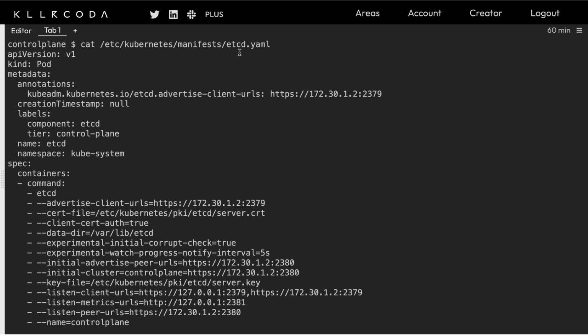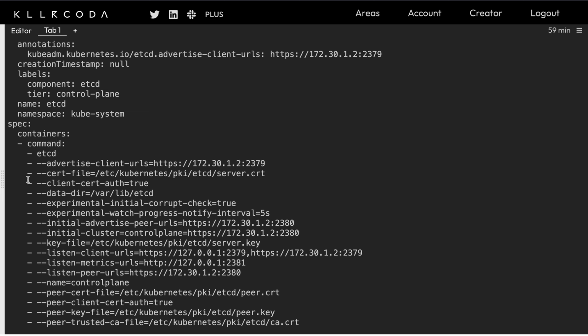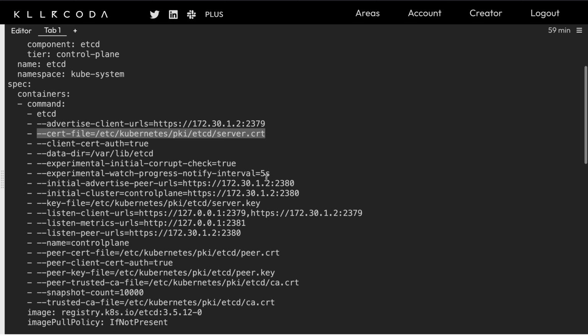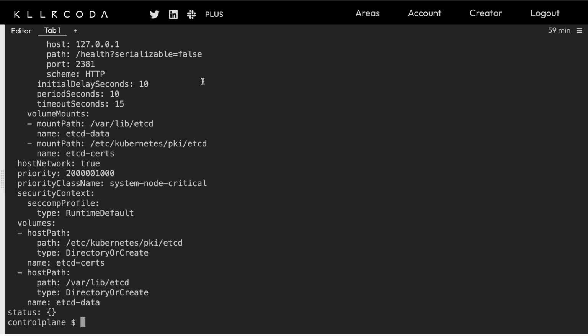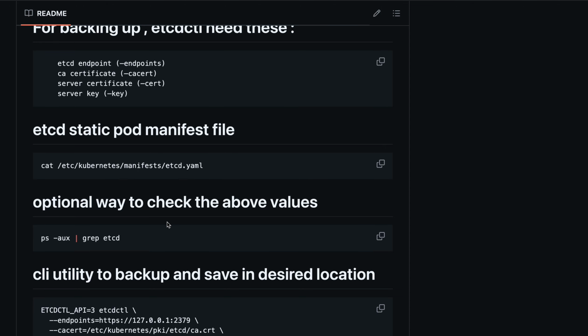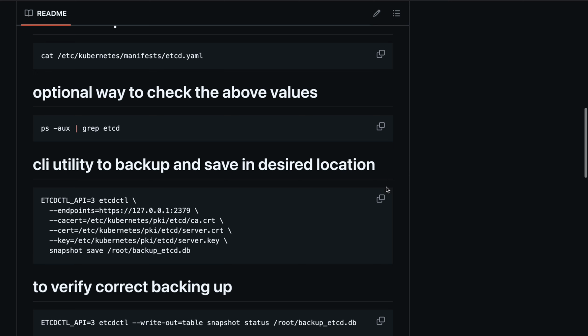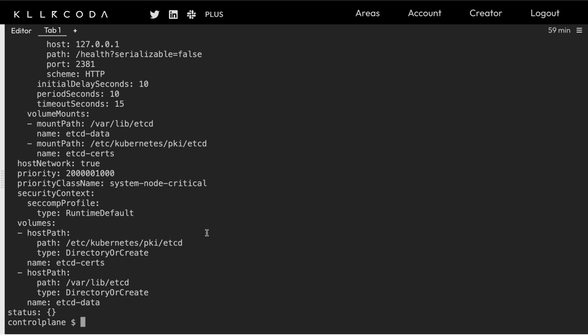This is the location where you have the etcd YAML, the static pod of your etcd. We will be requiring this parameter, then the cert file. After that, we will be requiring a key file, which is the server key, and then the trusted CA file. I have already pasted the same inside my readme file, so I will directly copy this and paste it here.